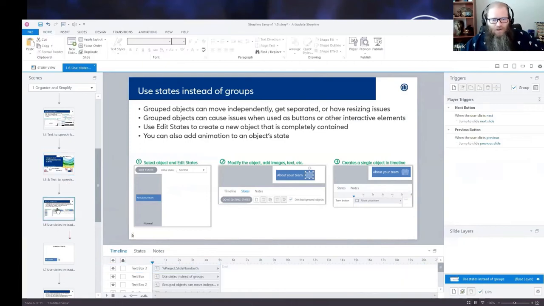All right, next one, using states instead of groups. Grouped objects are fantastic. I certainly use them a lot. However, sometimes with grouped objects, things can move independently. They get separated, have resizing issues. If you're using them as some sort of a link or for a trigger, that doesn't necessarily allow you to use the entire group for it. So sometimes it can get a little bit cumbersome to use groups.